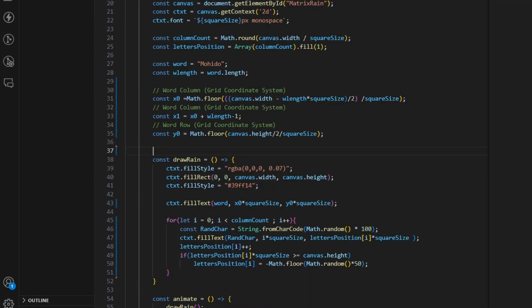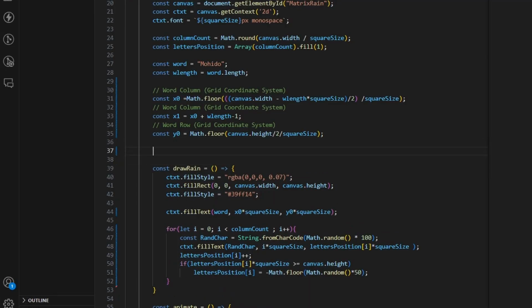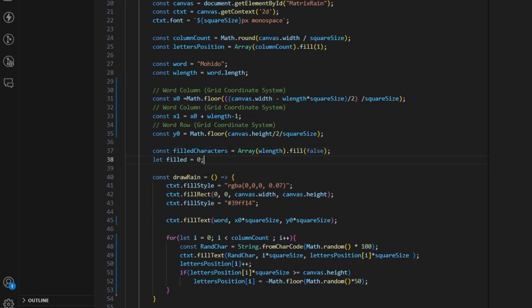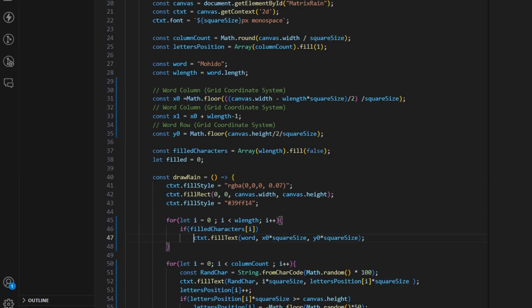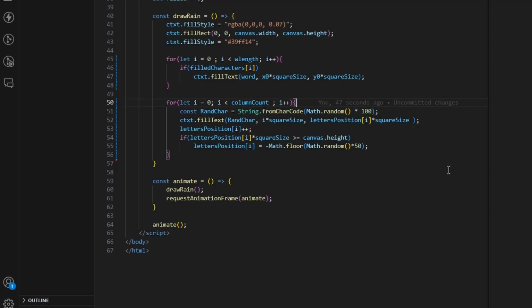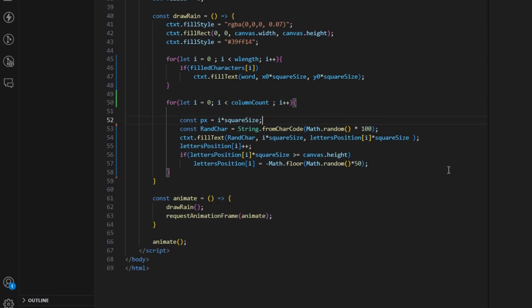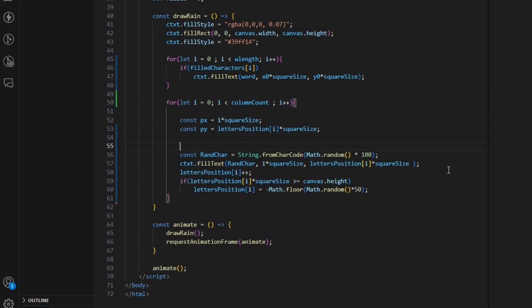So, now to animate the letter appearance, create an array which stores which letters are formed and to be rendered, another variable storing how many letters are formed already, and for each letter in the word, we check if the letter is formed, then we render it. Now we don't see the word anymore, because we haven't formed it yet. So, inside the rendering loop of the random letters, create two constants that store the pixel location instead of the row and column of the letter. It will make it simpler instead of doing the multiplication every time we want to use the pixel values.